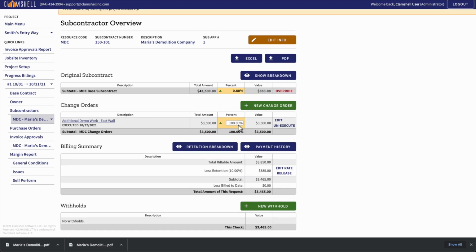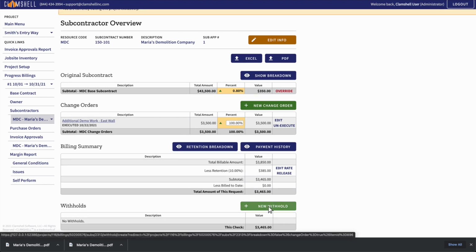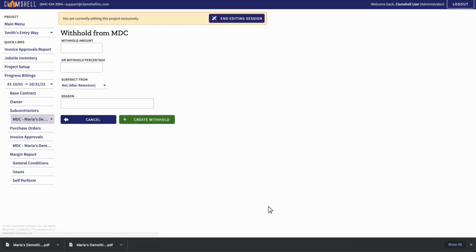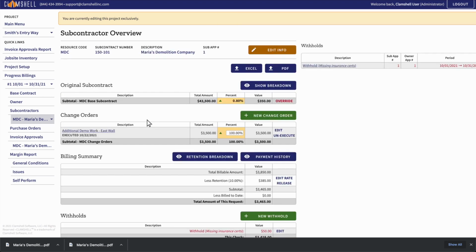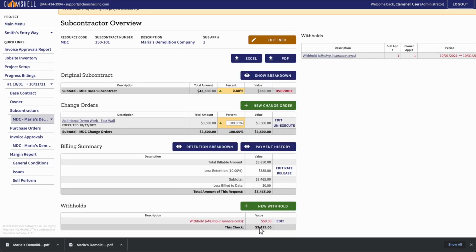The final feature of this page is handling withholdings from a subcontractor's approved billing. You can withhold the entire or partial amount from the approval by setting a dollar value or a percentage. You'll have the option to withhold a value or percentage from the original gross or the net billing approval. For this withhold, let's take $50 from their net approval value, and let's say it's for missing insurance certificates. The withhold is now reflected in this payment approval, reducing the total value of the payment. Withholdings can be released manually after the subcontractor's billing is approved.